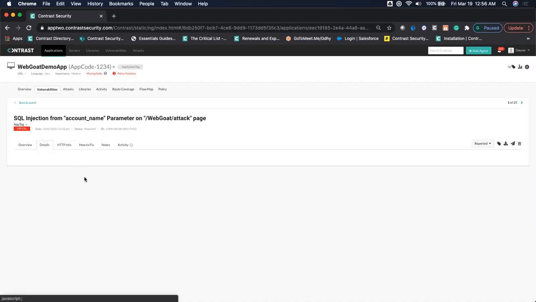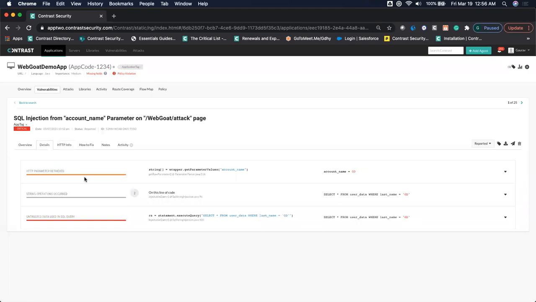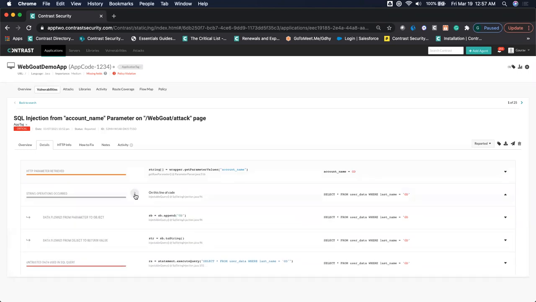So let's click on the details tab here. When I click on the details tab, what you see is that we had the HTTP parameter retrieved. When it was retrieved, you can see some details: wrapper.getParameterValue, account name, and you can start seeing this is starting to build up, right? And then there were two string operations that happened. Data flowed from parameter to object, and then data flowed from object to return value. You can see the details as it's actually happening over here.